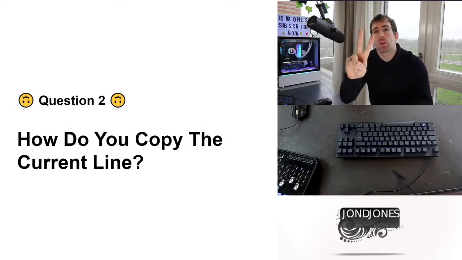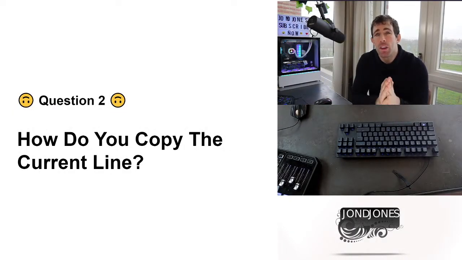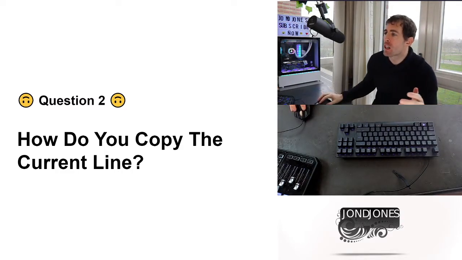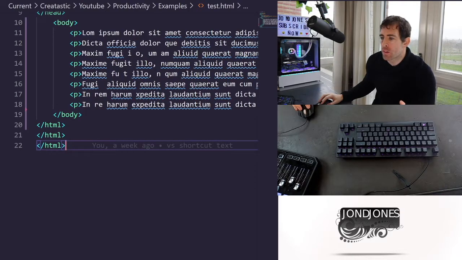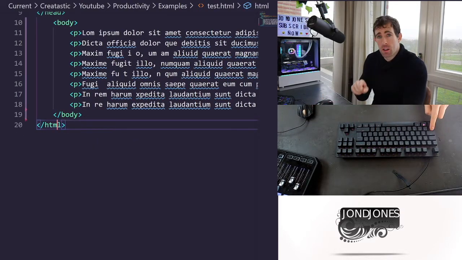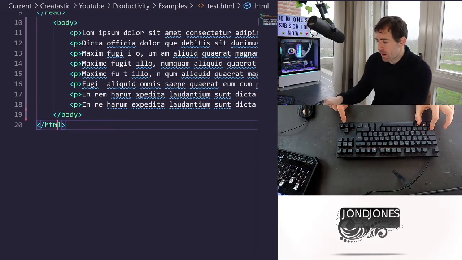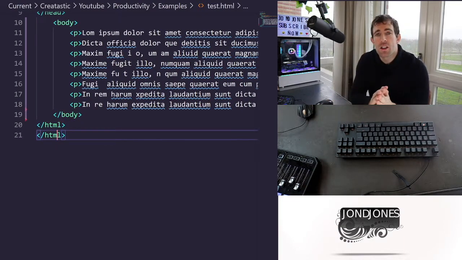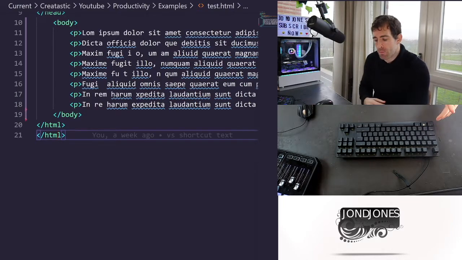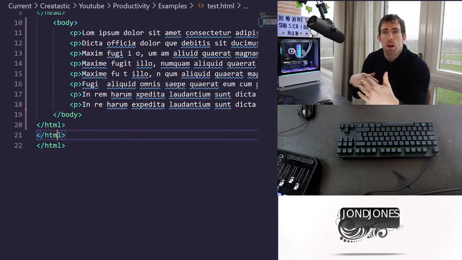Question numero deux. How do you copy the current line without touching your mouse? Okay, so let's go back to our good old friend, the HTML file. Delete these lines. So what we want to do now is shift, alt, and then if I click down, in this instance, we've got the current line, we've copied it, and we've pasted a new version underneath it. Now, if I do a shift, an alt, and then an up, I'm copying the same line and pasting above it.